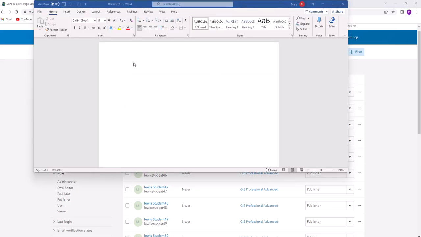Now, here's the deal with their passwords. Okay, so here's a Word document that I've opened up. Let's say that you're starting with your very first student, and the first one would be Lewis Student 01. That's their username, and their password would be GIS123456 with an exclamation point. Oh, and I'm sorry, there's no caps here, so let me get rid of this. GIS123456 with an exclamation point. They will be prompted to change their password.